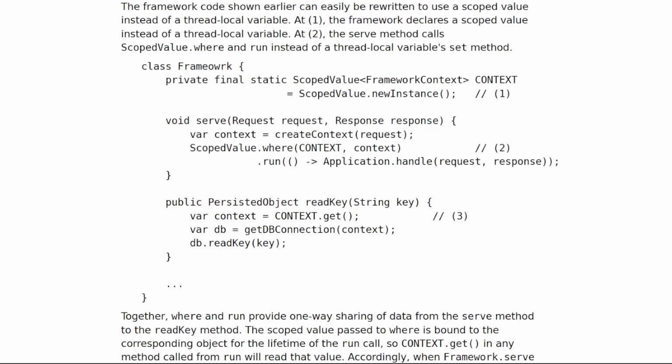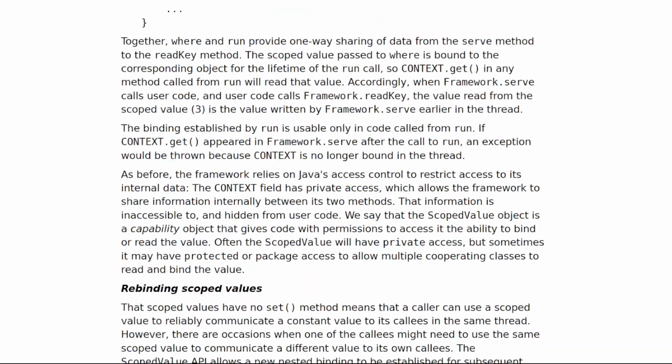Together, where and run provide one-way sharing of data from the serve method to the read key method. The scoped value passed to where is bound to the corresponding object for the lifetime of the run call, so context.get in any method called from run will read that value. Accordingly, when framework.serve calls user code, and user code calls framework.read key, the value read from the scoped value, 3, is the value written by framework.serve earlier in the thread.